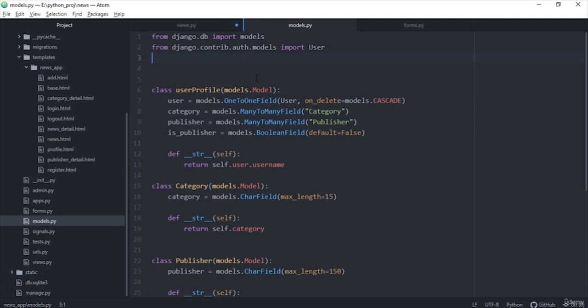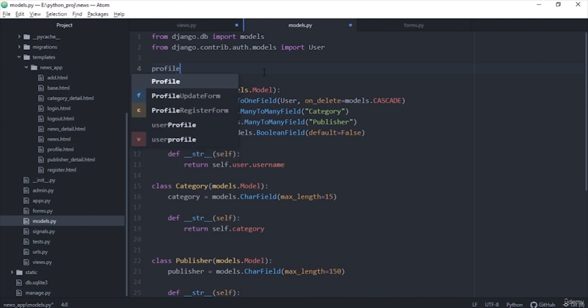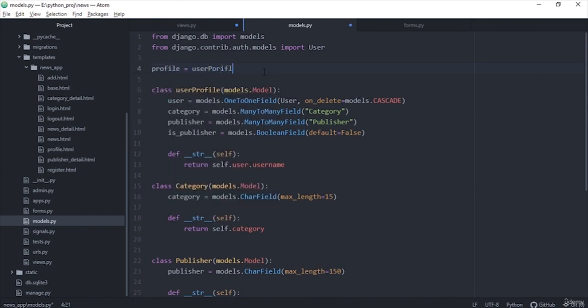No, we just need to instantiate a class called profile equal to user profile and give the information like user equal to user dot some user creation form, and then we give the category as something and so on. So this is exactly what happens if we need to create a profile.